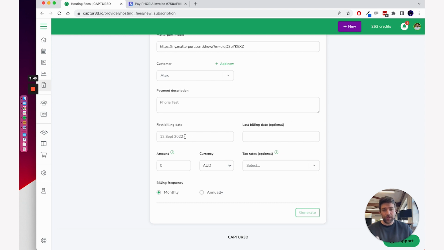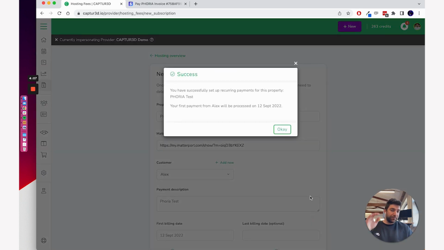And so today's the 12th of September. I'm going to set it up starting from today and ongoing at, let's say, $10 a month, so $120 a year. And so you can see down the bottom here, I can pick between monthly and annually in Australian dollars, and tax rate I'm going to leave off, but I can show you how to set this up in a moment. And so as soon as I click generate, you can see here that I've successfully set up a payment.